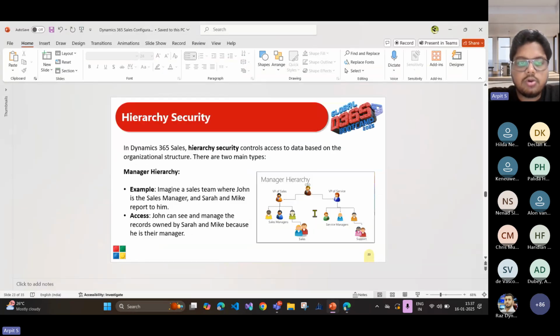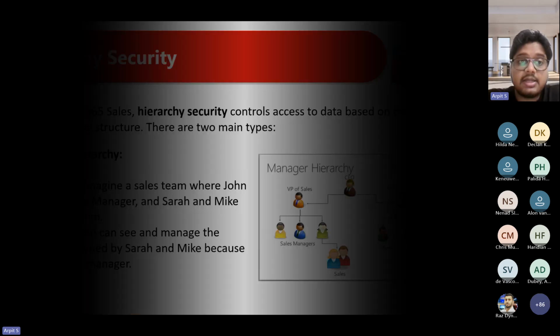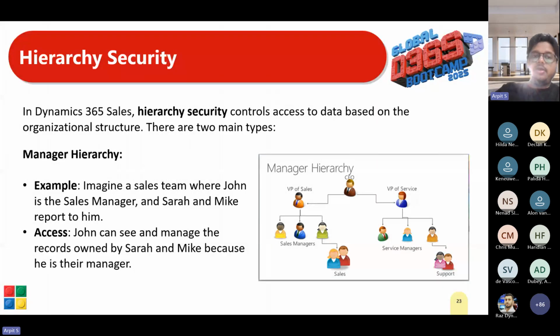All right. So if I go to the next topic, the hierarchical security is also one kind of security which basically controls the access to the data based on the organization structure. Because sometimes if you're working in an organization, there is a hierarchy of users or positions. For example, in the right picture, there is a hierarchy in your organization. There is a CEO, and there are some vice presidents of sales and services who report to the CEO, and then the sales managers, service managers, and then the sales representatives and the support agents, right? So this kind of hierarchy you have to provide the security.